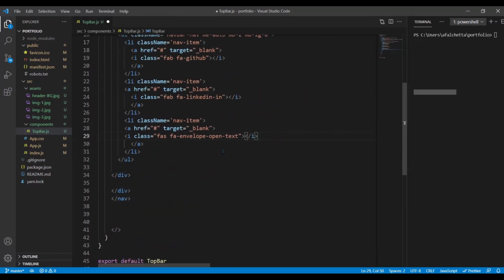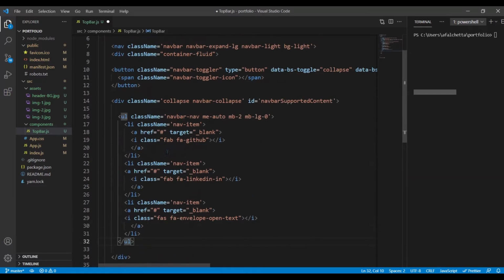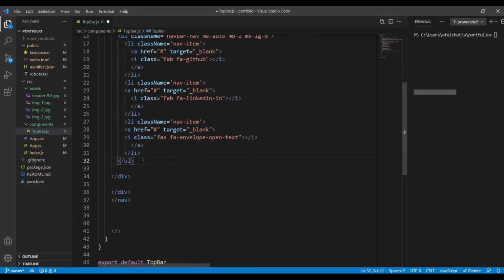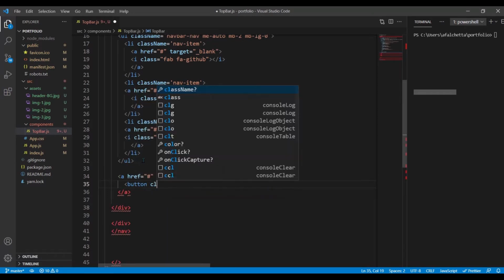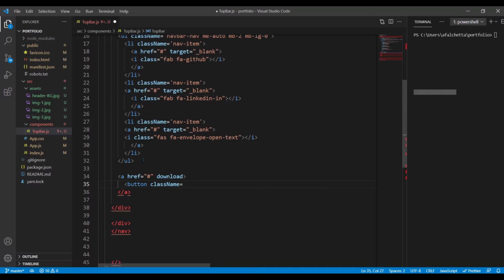Now we have our unordered list here. So this is going to appear on the left-hand side. Now we want some buttons to appear on the right-hand side. So I'm going to create an anchor tag, href here. Again, you would add in the appropriate link. I'm going to add the download attribute, and I'm going to make this a button with a class name of btn-success, and I'll say btn-sm, which is small.